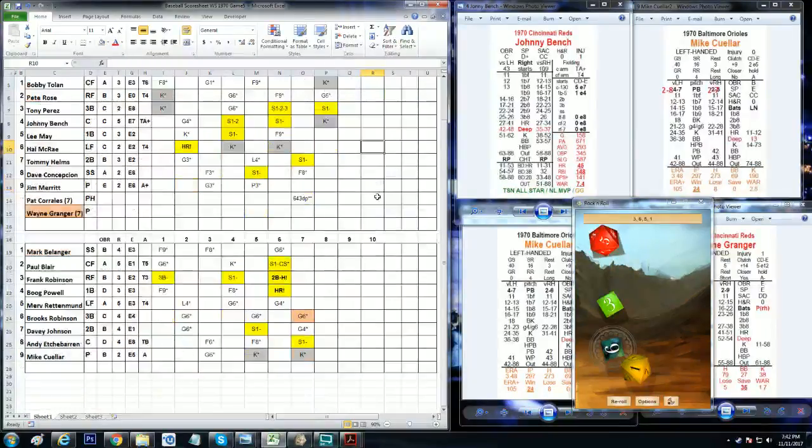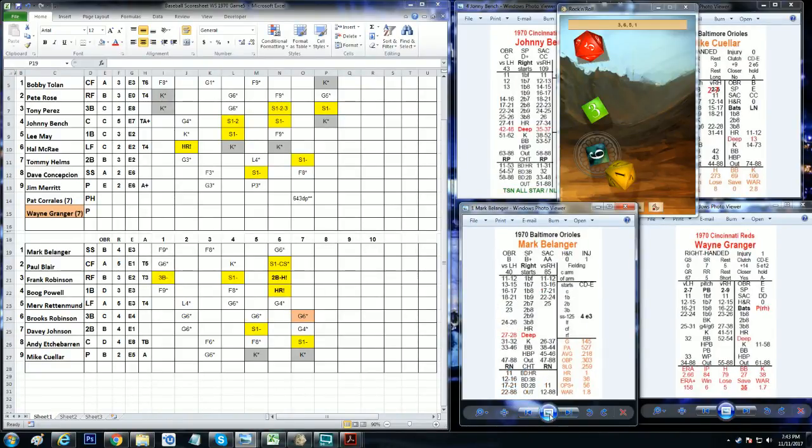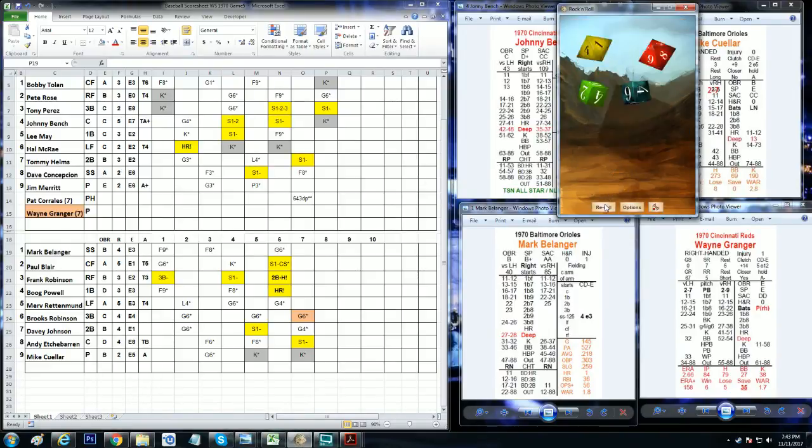Going to the bottom of the 8th inning, we have Mark Bellinger coming back up. And let's see, he's got a relief of 5. He lost 1 because of the single, so he's down to 4. And he loses 1 when he starts the 8th inning, so that's 3. He's got 3 left, so he can stay in there. All right, so Bellinger versus Wayne Granger.